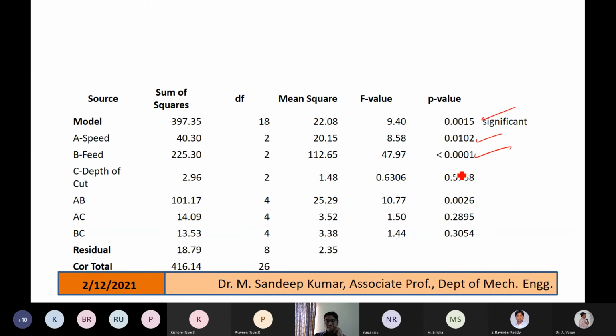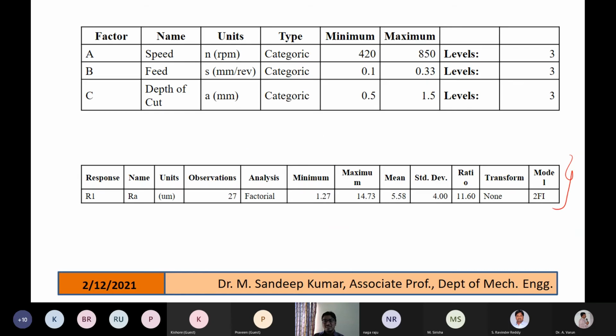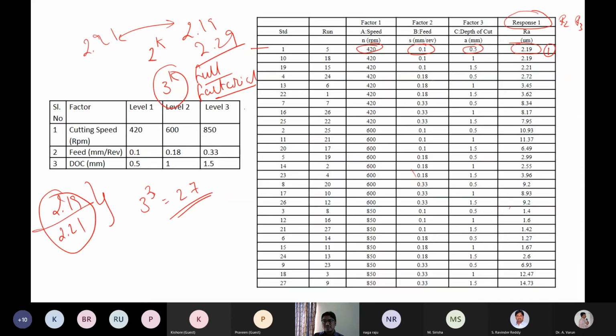And here the least significant, or which is not required, is depth of cut. Can anyone tell me why the depth of cut is completely insignificant here? If you come back to the levels here, when you see the levels which I have used, this is 0.1 and this is 0.3, I have used it, isn't it? 0.1 and 0.3, whereas compared to that, the depth of cut values are pretty high here. And as I told you, these both are interchangeable, right?